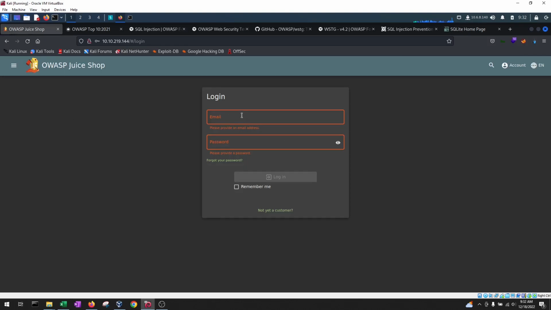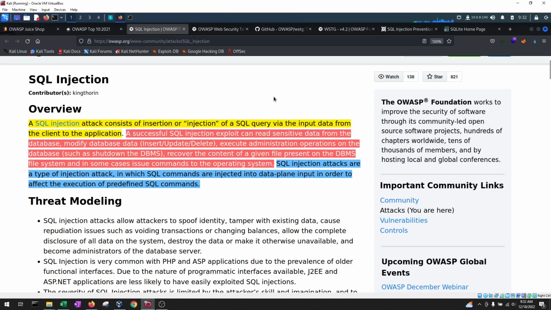Oh, so you mean something like this? Yes, exactly. So if we can insert a malicious SQL query in here in the client and send it to the application, if the application doesn't know how to deal with it, we might be able to perform certain malicious things. Well, what can we do with it?